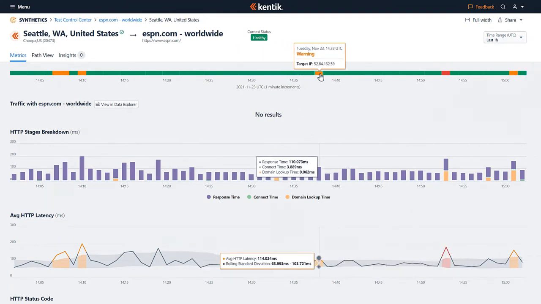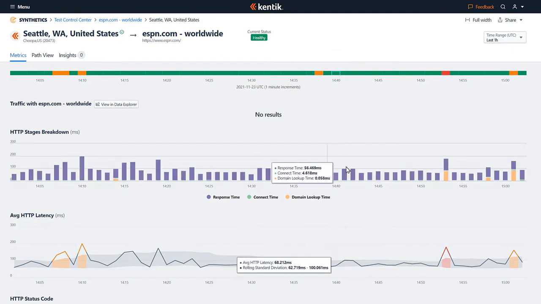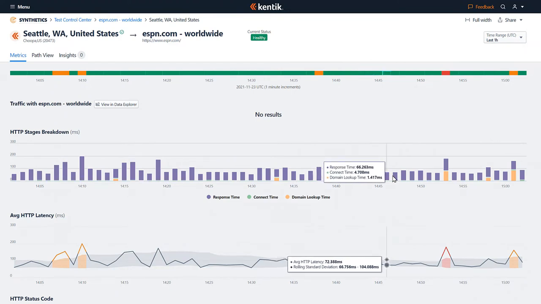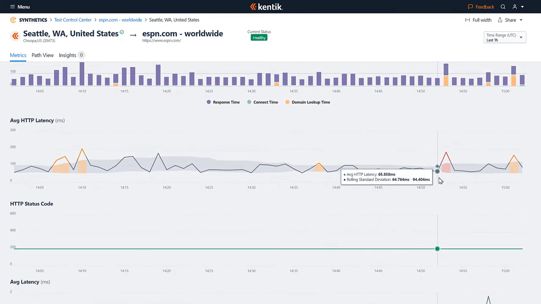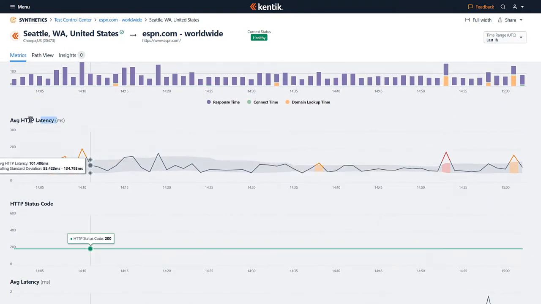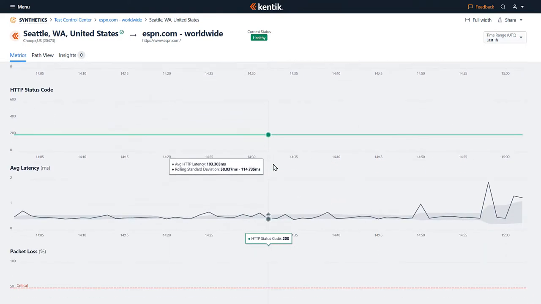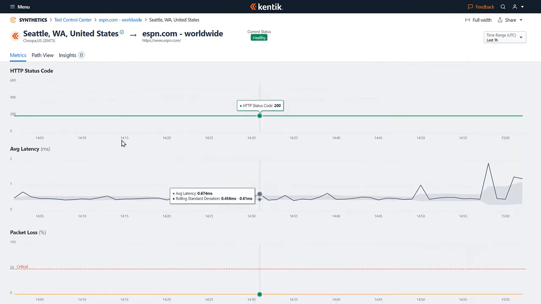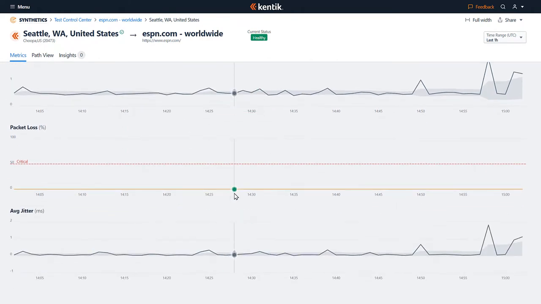Notice the HTTP stages breakdown. In this example, most of the stage is all purple, indicating that the latency to the SaaS is caused by response time. This graph provides a trend on the average HTTP latency, which is the sum of domain lookup time, connect time, and response time. If you scroll down further on the page, you will see a trend of the HTTP status code as well as the average latency. And if you keep going down, a trend on packet loss and jitter are also provided.